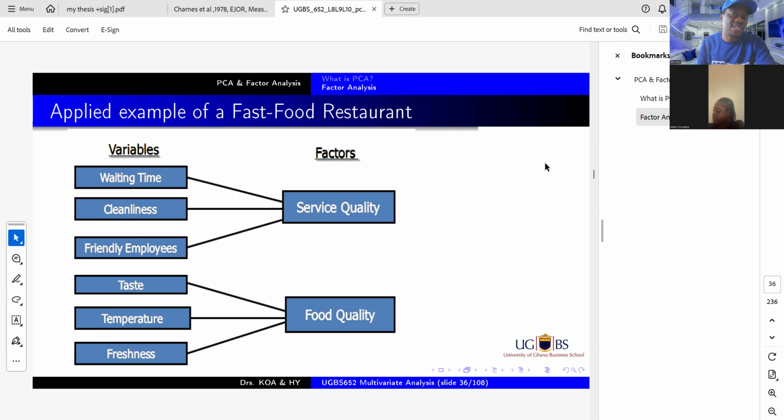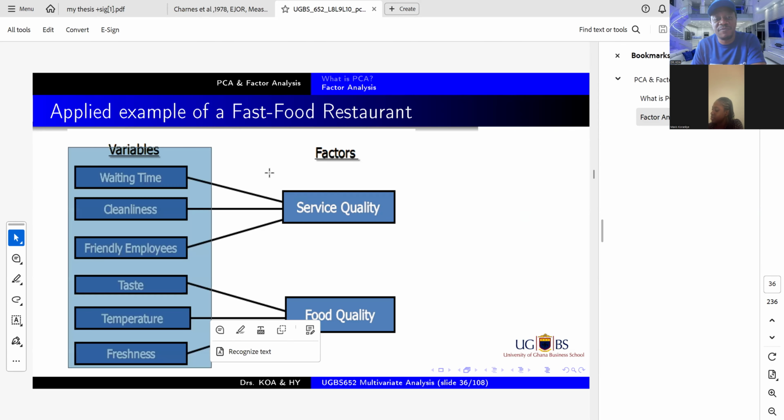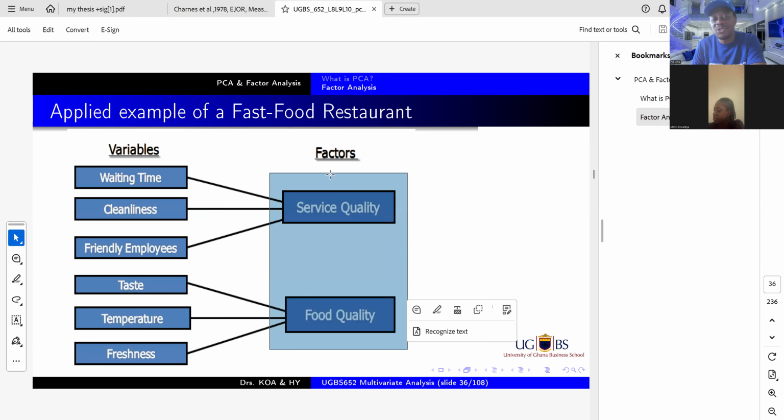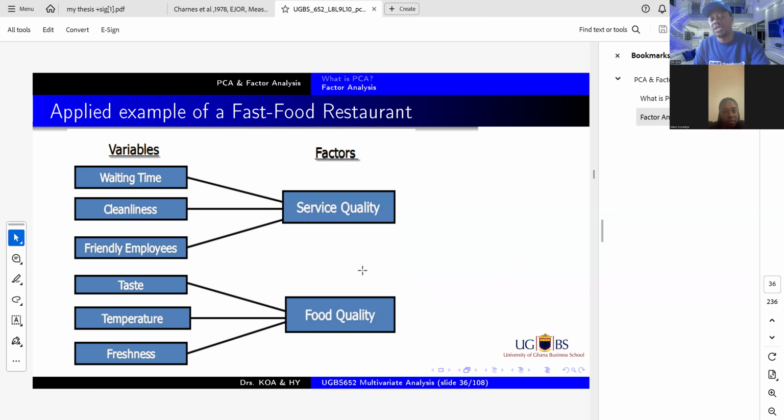So you see, what we have just done is that instead of having 6 variables, we now have two variables. And these two variables are the factors or principal components issuing out of these variables that you have. And so there's something that makes these three combine to make the service quality. And there's something that makes the other three, taste, temperature, and freshness, combine to form the food quality.